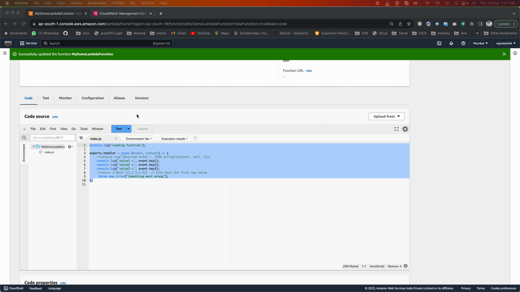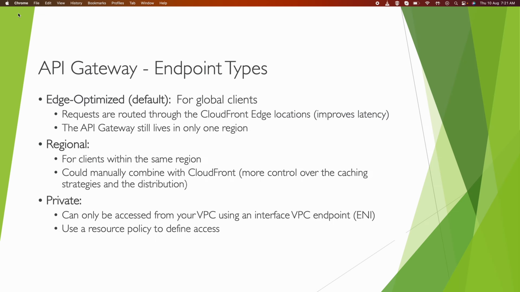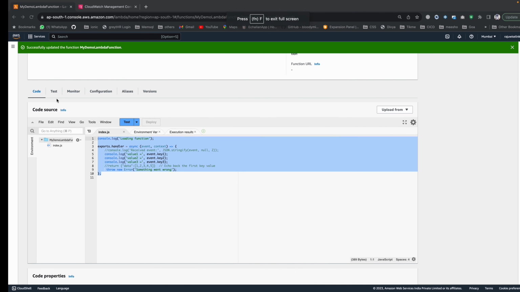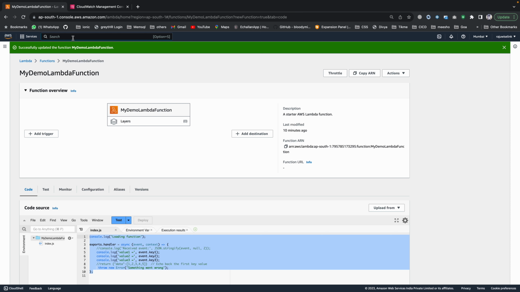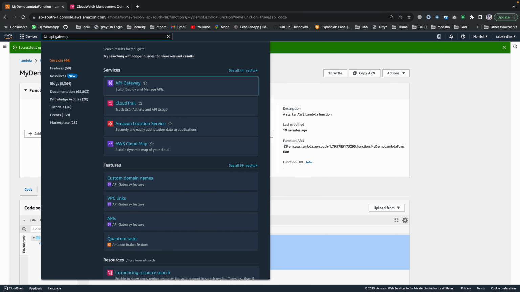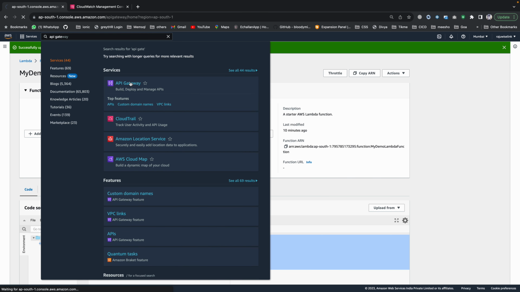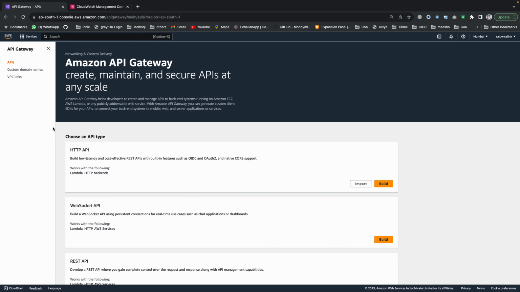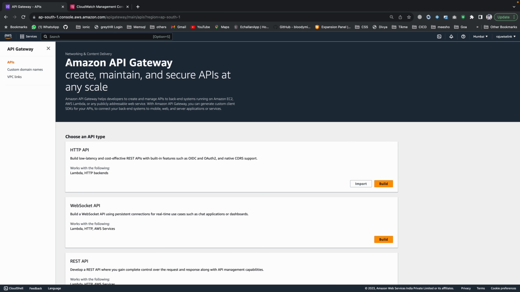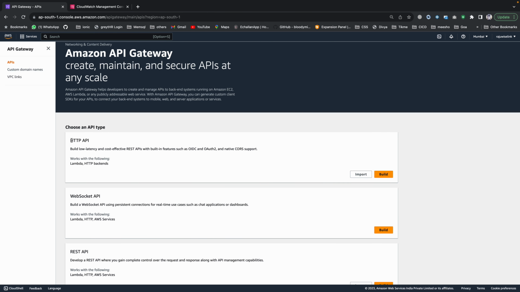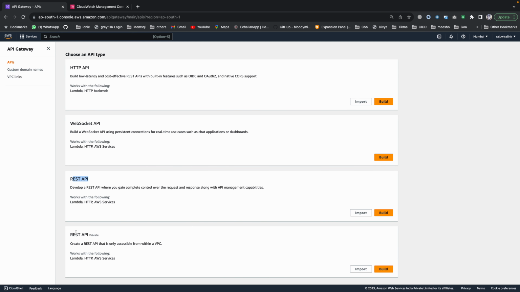So here we have our AWS console. We'll search for API Gateway. So here we have API Gateway, and here we have different types of APIs. First, HTTP APIs, then WebSocket API, we have REST APIs, and REST APIs private. So we can go with this.